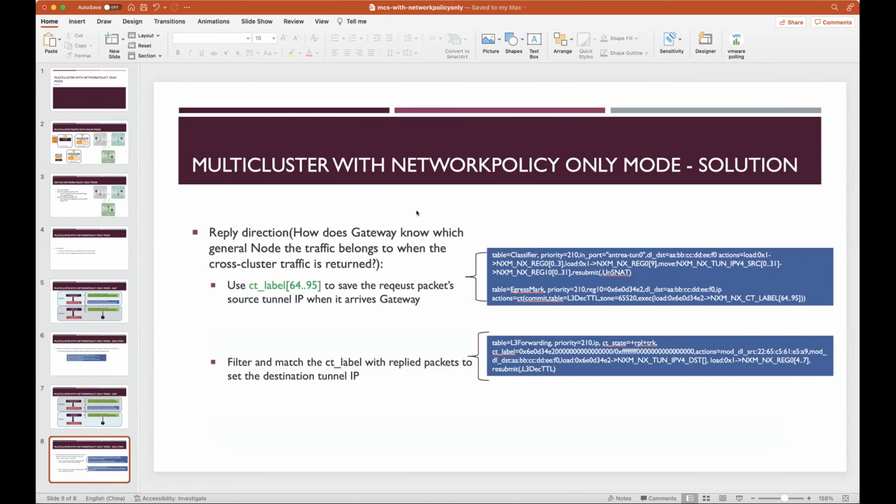Okay, here's how we do that. In the reply direction, we need a way to let the gateway know which general node the traffic should be sent back to. So we use a ct label, a new label, to save the request packet's source tunnel IP when the request first arrives at the gateway. It will match the destination and load the necessary register, and we also save the tunnel source IP to a new field. After that, for cross-cluster traffic, we commit the source tunnel IP to the label so that we can use it later.